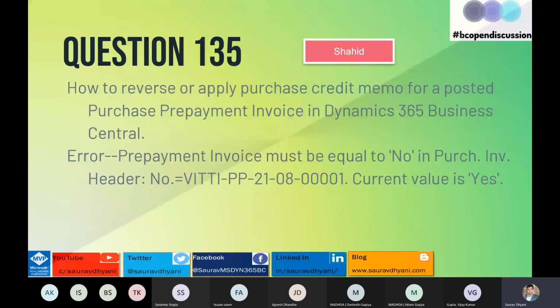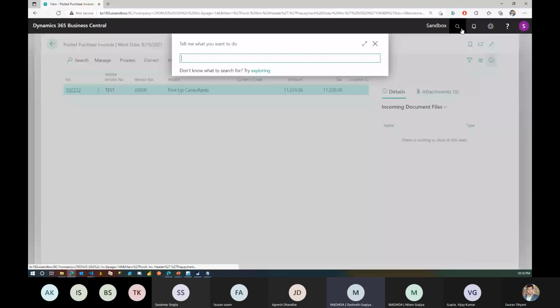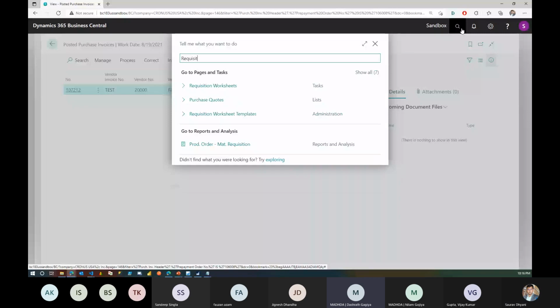Now, the next question is from Dashrath, and Dashrath is here. Dashrath, can you try to explain this to me? Because most of the worksheet pages that I saw in the system have a send to Excel button. Yes, so on requisition worksheet page. Sorry? On requisition worksheet page, unable to access send to Microsoft Excel button on Navision 2017. Navision version. Oh, Navision. Yes, yes. You said requisition worksheet, right? Yes.